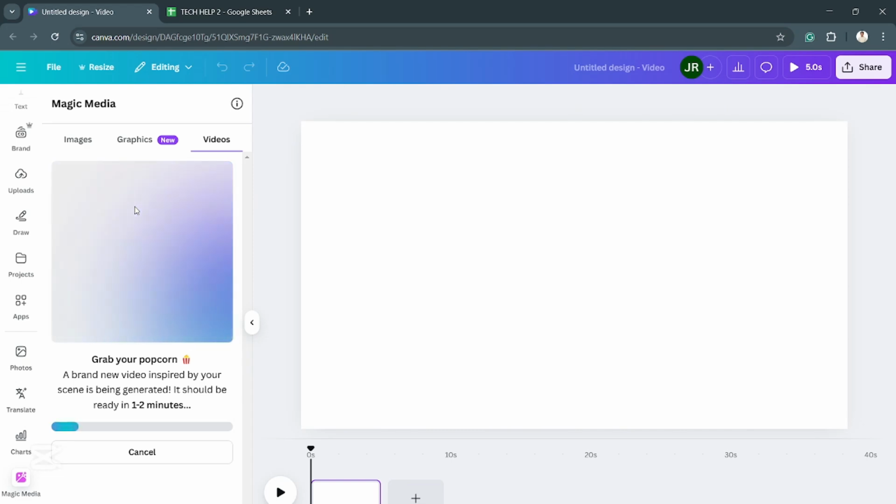Some videos, however, might take some time, especially if it's quite difficult to generate or if you're asking for a very demanding text to be generated. But nonetheless, Canva will still do its best to transform your text to videos. Now, other things that it can do, it can transform your text to images or graphics.